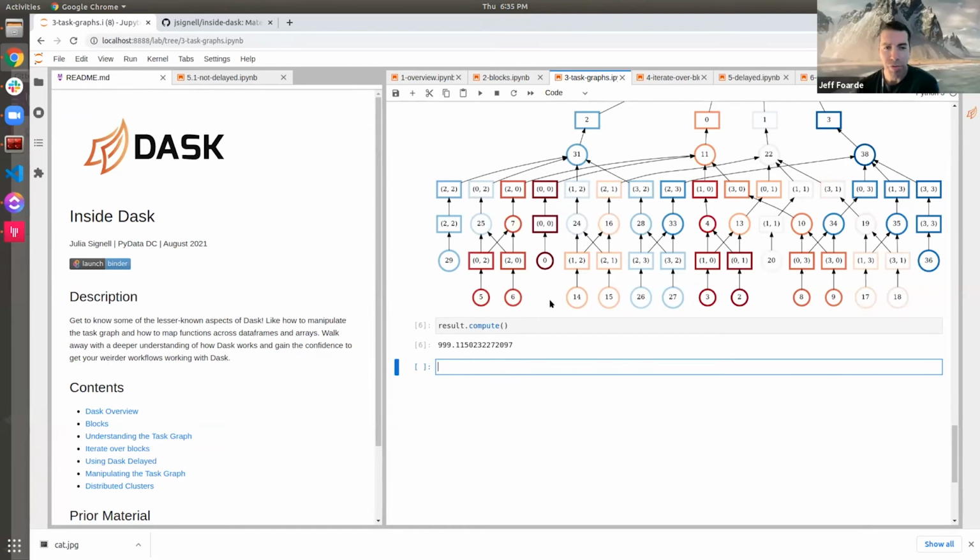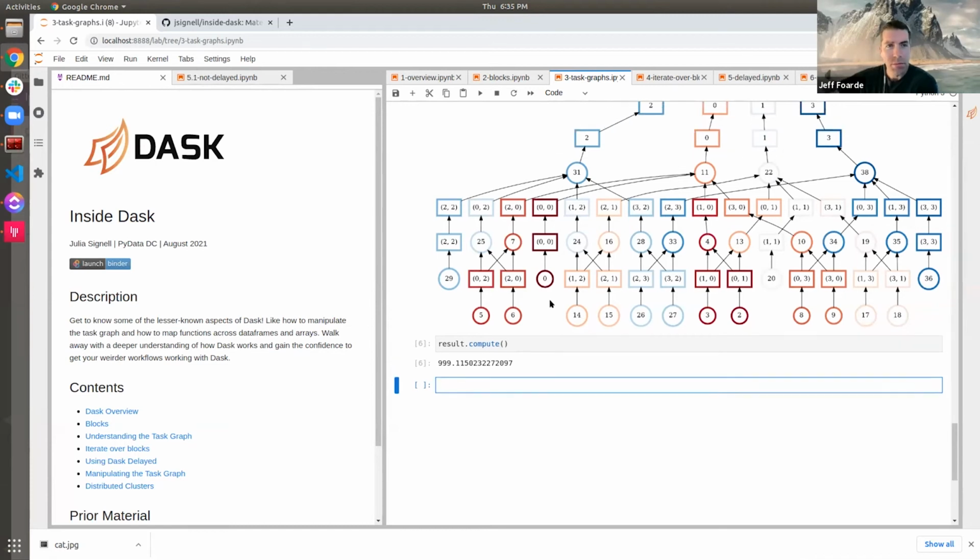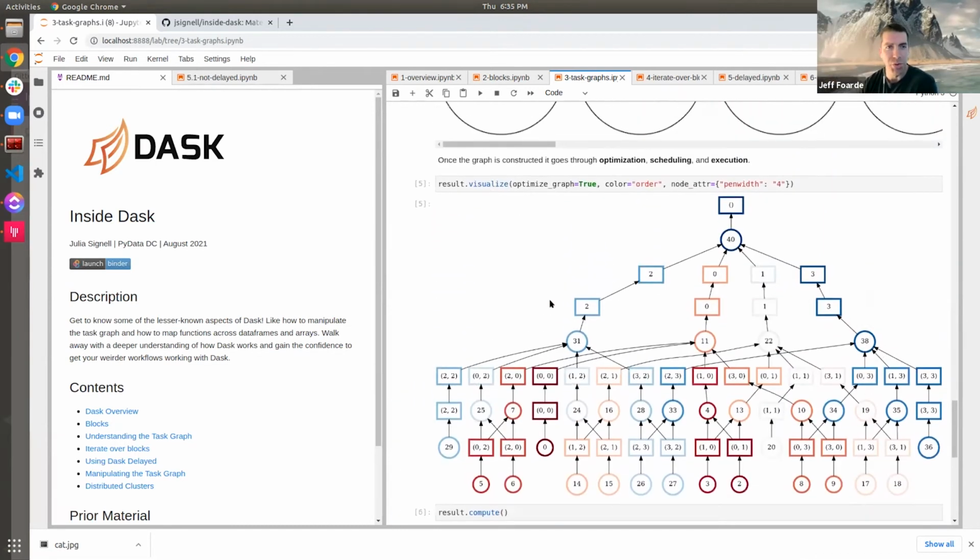Julia, is there another form of this graph, like a broken down version where you can see some of the individual nodes and decisions that get made?